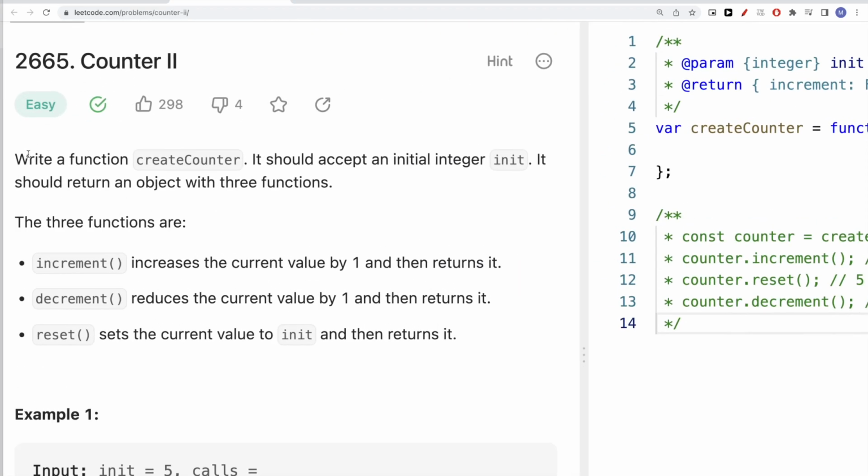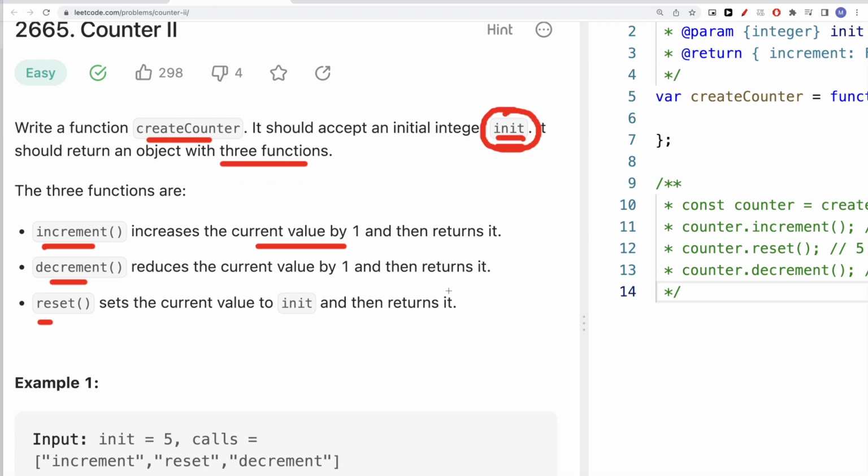The problem says we want to write a function createCounter that should accept an initial integer called init, and it should return an object that has 3 functions. One is increment, where we just increment the current value by 1 and return it. The other is decrement, where we reduce the current value by 1 and return it, or reset, where we reinitialize the value to the initial value and then return it as well. But the counter is shared between all of these, right? So each of them updates it.